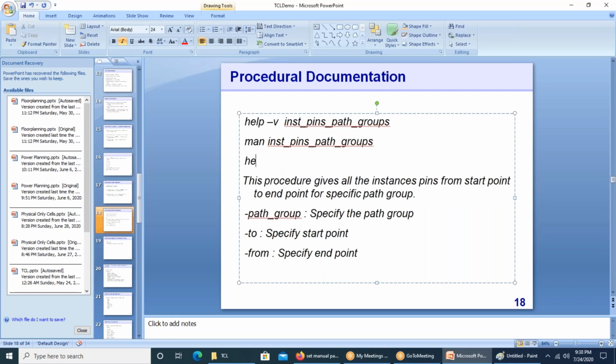So the question is, when you write your own procedure, we are creating our own commands. If you send your procedure to anyone, once it is sourced in the Tcl shell, and they do the man operation or help minus v operation, do you think they will get all the required information about what your procedure does and how many switches it has? No, right? Because there you are not taking care of anything.